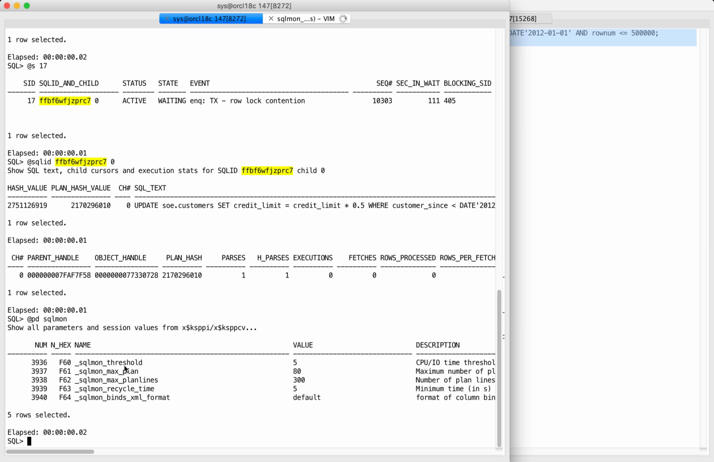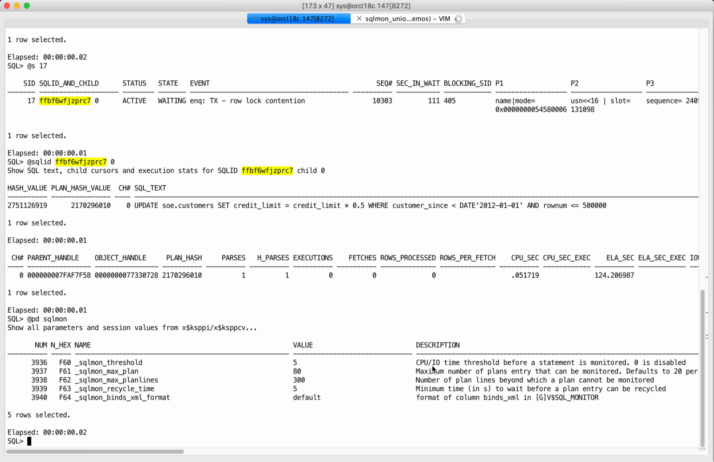And now when you look into the SQL Mon threshold parameter, I'm coming back to this. This is not the total elapsed time. This is the CPU and IO time. Only when the CPU and IO time, added together for an execution, goes beyond 5 seconds, then the monitoring starts.